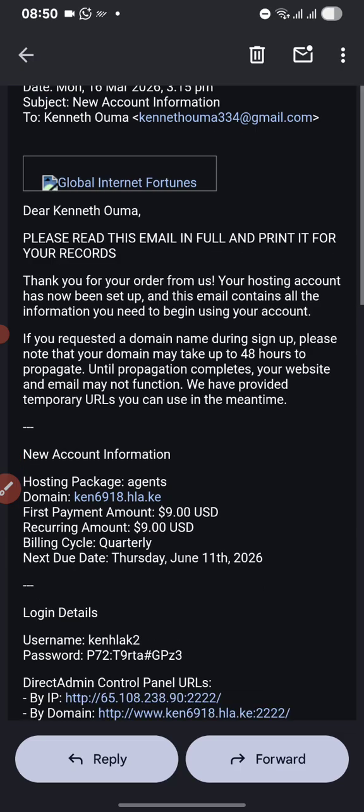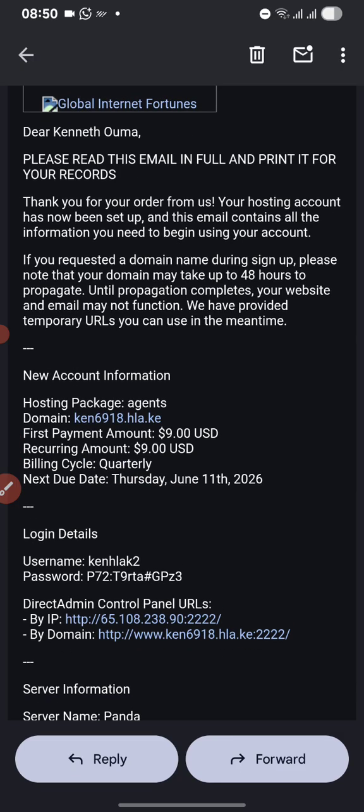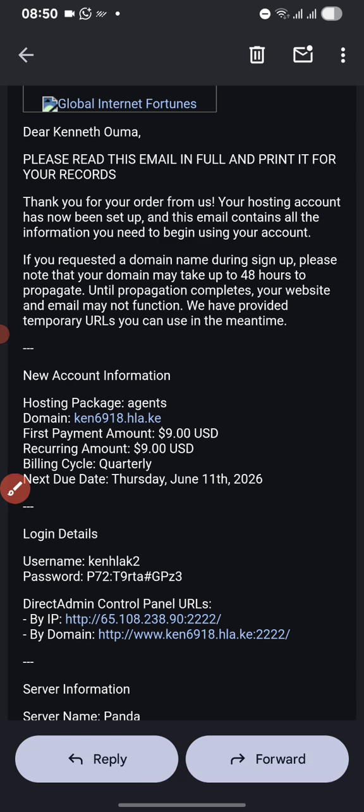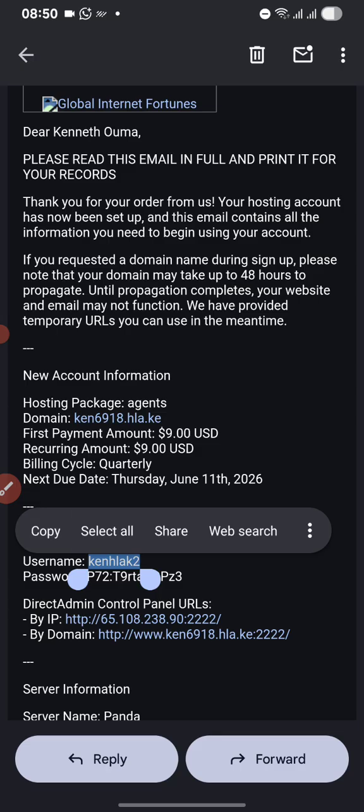Now the login details to the direct admin or the cPanel is indicated here. So these are the details we are going to use to access our direct admin and be able to change our website login details. So these are login details to your direct admin web control panel. So we're going to copy these 2 details. So we'll copy the username and then we'll copy the password.